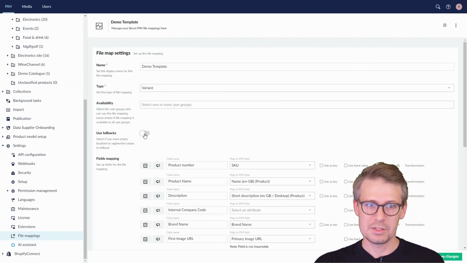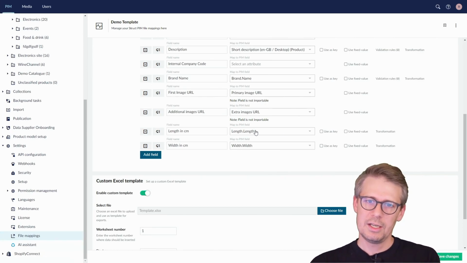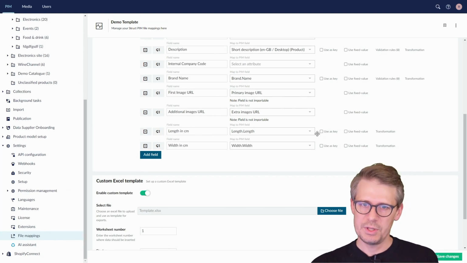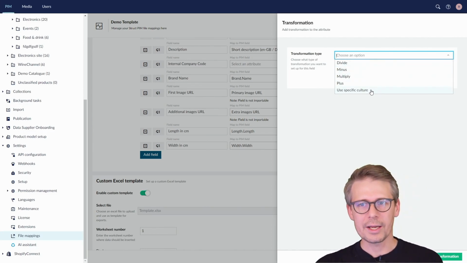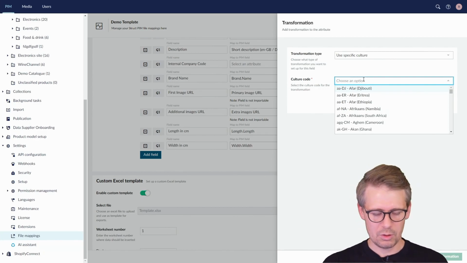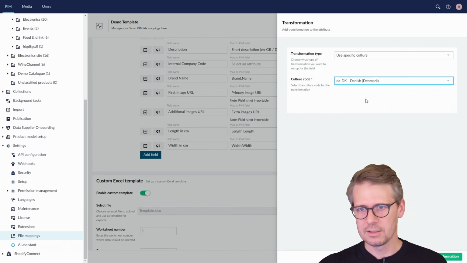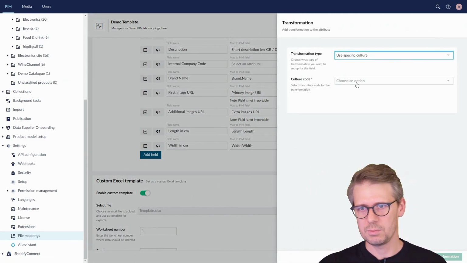First of all, I can enable this use fallback language. We talked about that earlier. But I can do this transformation on these fields. And for transformation, you will get different options depending on what data type this is on your attribute. So in this case, it knows it's a number. So I can do transformation, and then I can start manipulating these numbers. I can calculate something if that is needed, or I can use a specific culture. This is pretty neat. So I can tell it that this customer always wants to get it in the Danish culture. Update this information. I'll do the same with the next one, specific culture.